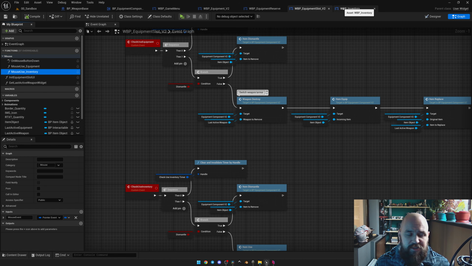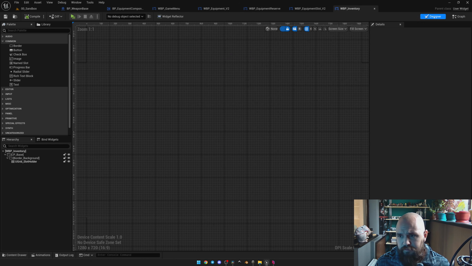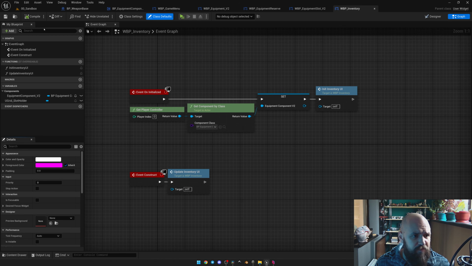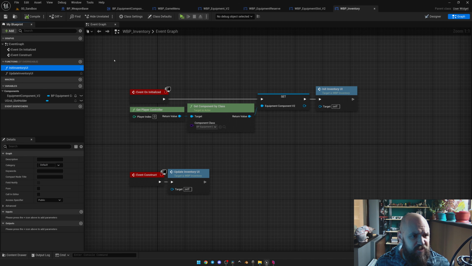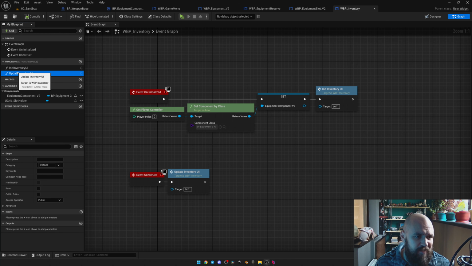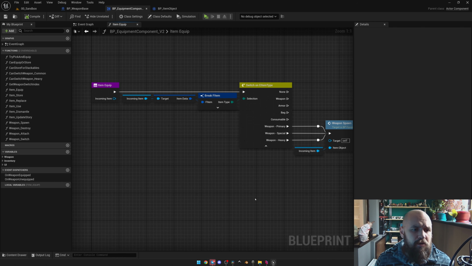And the last one is inventory. To the graph, and we have init inventory UI without input and output, and update inventory UI. Also, just a simple function with no data needed. Item equip. Back to our equipment component.